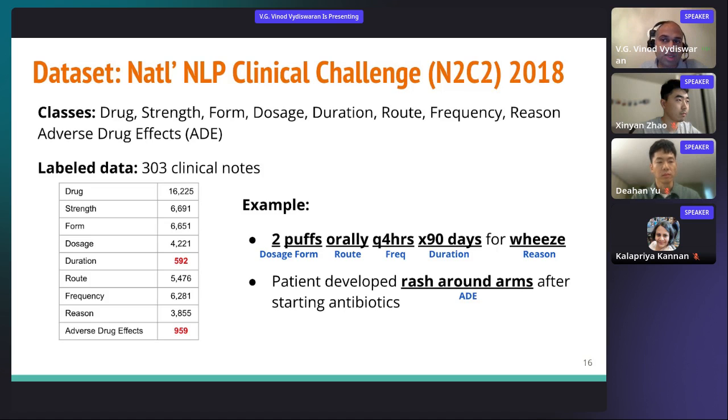So the N2C2 2018 dataset has these 7 different kinds of categories. Some of them are rare. Duration and adverse events are rare ones, and drug is the largest class. And you have seen this example of "2 puffs orally Q4HRS X 90 days for wheezing," right? Note that when I showed it earlier, I split the Q4HRS into 3 tokens, but it typically comes as 1 token, and that 1 token is about frequency, but it has 3 words in it. Q means every, 4, and then hours. And then the other example is "patient developed rash around arms and started antibiotics." So rash around arms will be your adverse event.